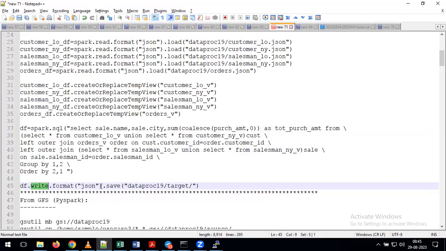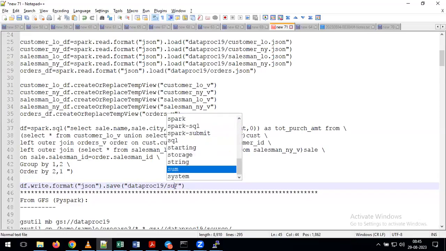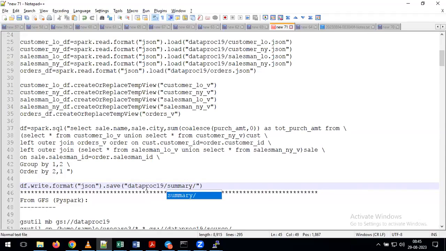After that, I want to write the data in the JSON format, so we give JSON. Here, if you want to read the data, we give a load operation, but if you want to write the data, we have to give a save operation. So I am giving save. After that, we give the path only. You have to give your HDFS folder.